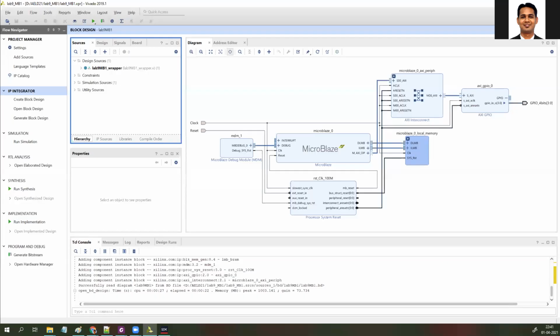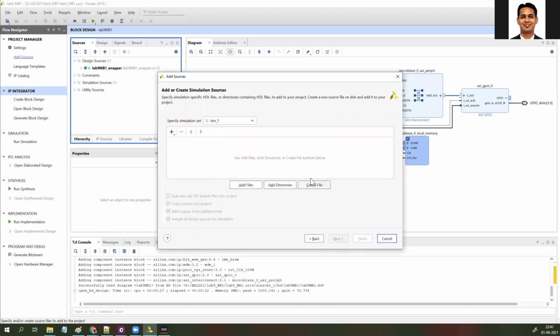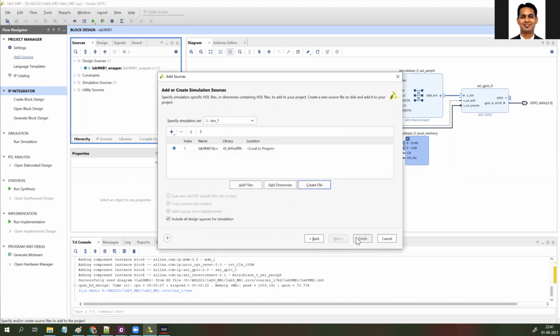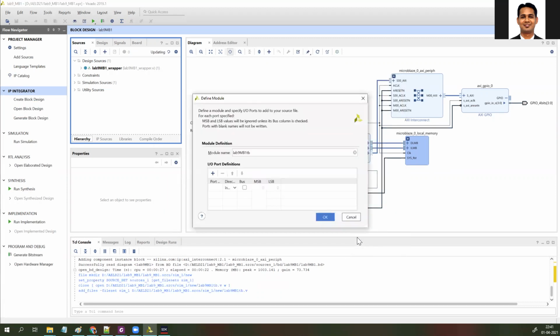First thing we'll do is add the test bench. To add the test bench, click on add source, create a simulation source, then create file, lab 9 Microblaze 1 test bench. So the Verilog file will be created. This will be an empty Verilog file.